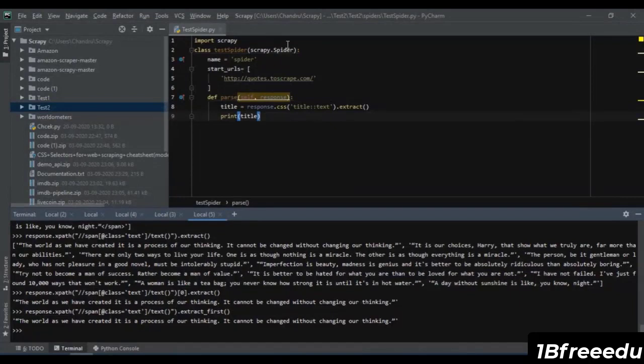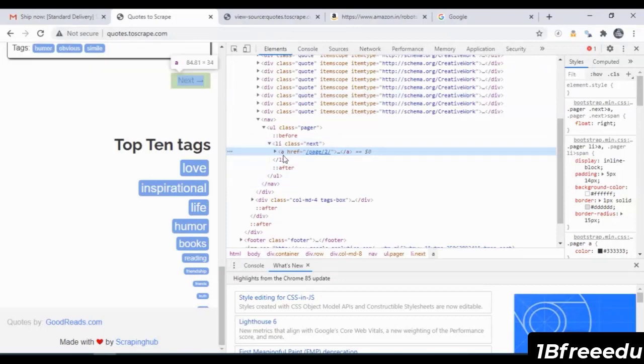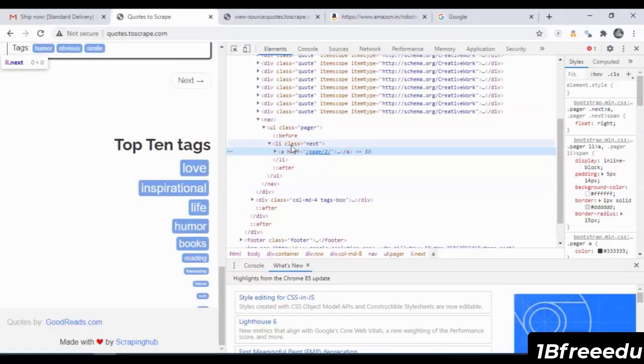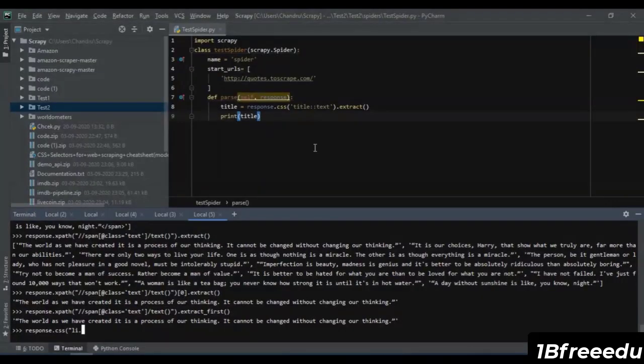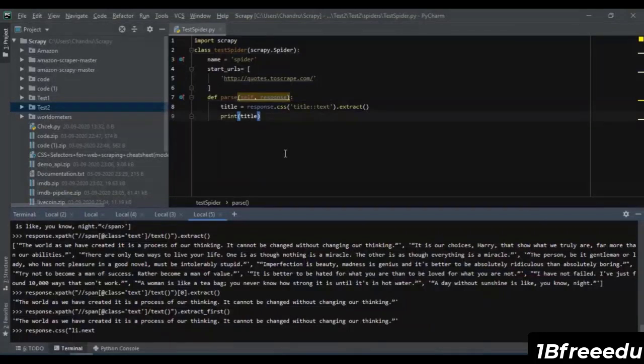We can go and type response, and then I can click CSS and open. Here you can see it is available under li, right? So I'm going to use li dot, next is the class name, so next, and then we have a, so I'll click space and a. And inside that, we need only the href data.